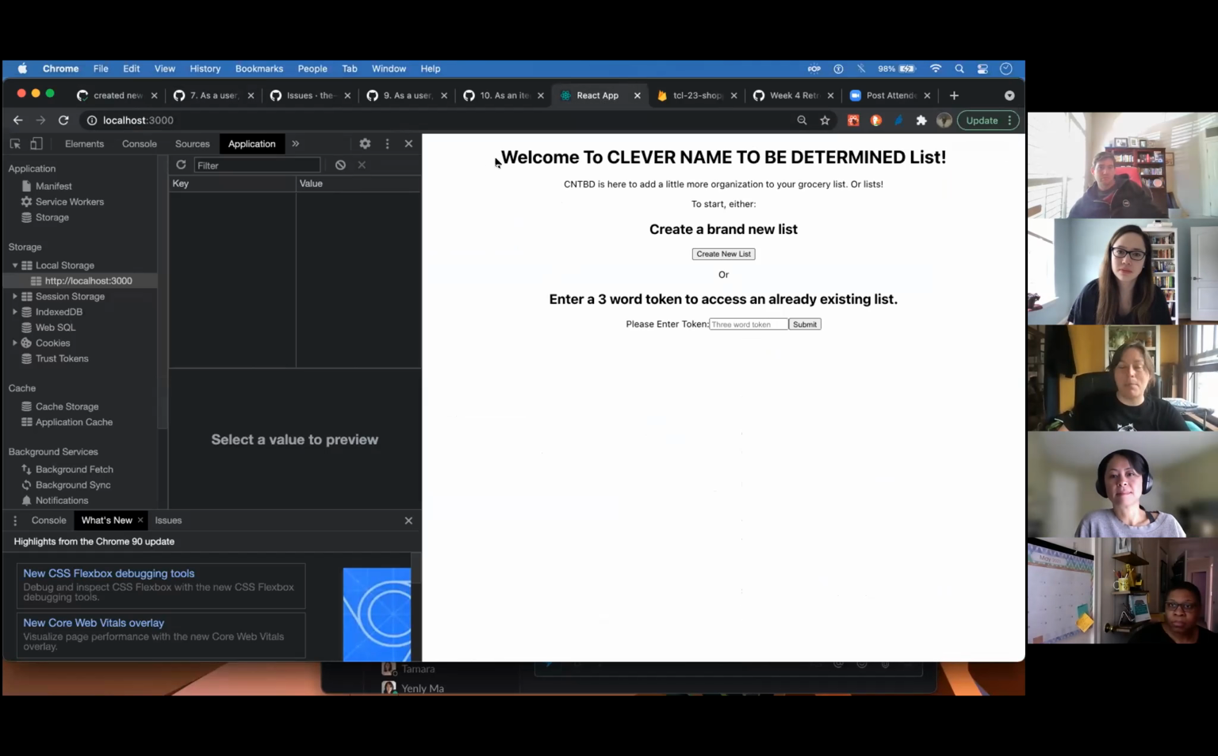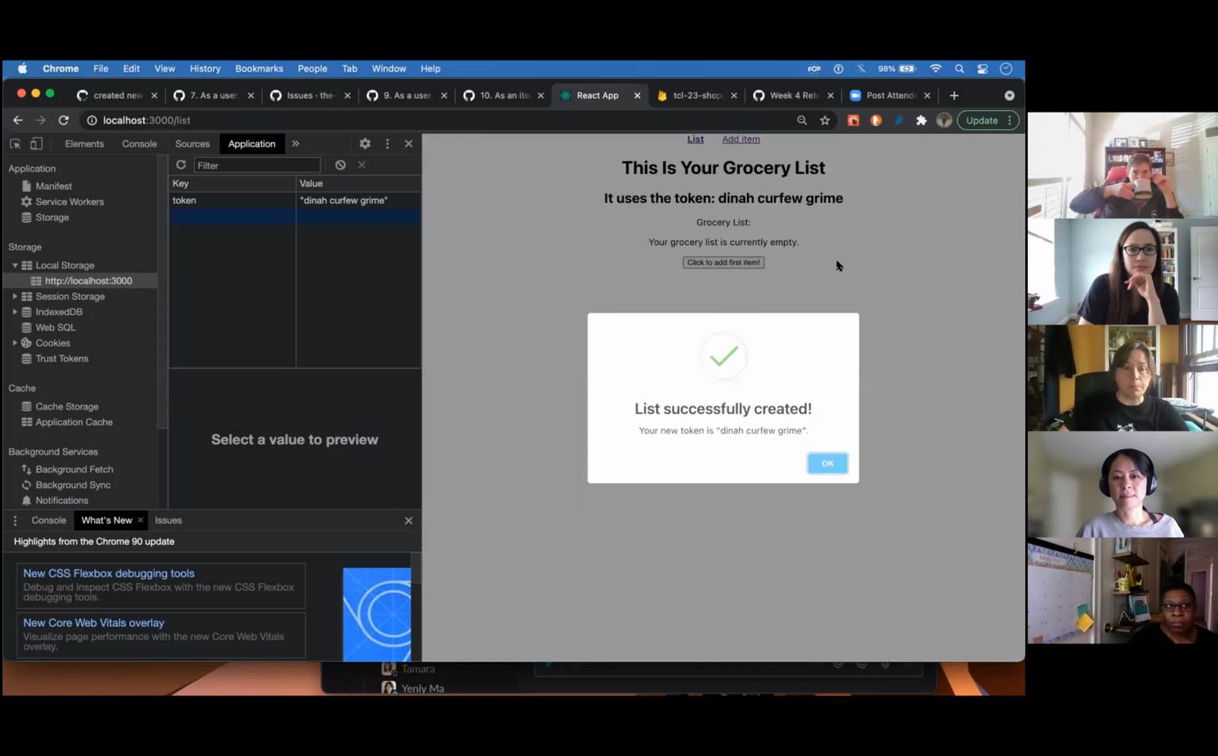So upon page load, it's going to be hanging out here. Just added some basic text. It's by no means meant to stay there, but just to add a little bit more direction and start the process of creating the welcome screen and a message. So welcome to whatever we're going to call it list. It's here to add more organization to your grocery list or lists. To start, either create a brand new list with a button there or enter your 3-word token if you already have it. So we'll go ahead and create a new list.